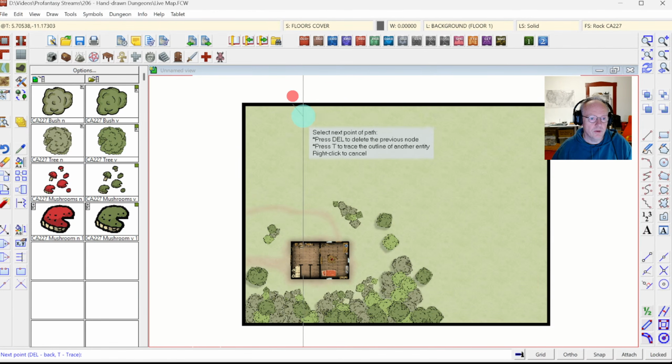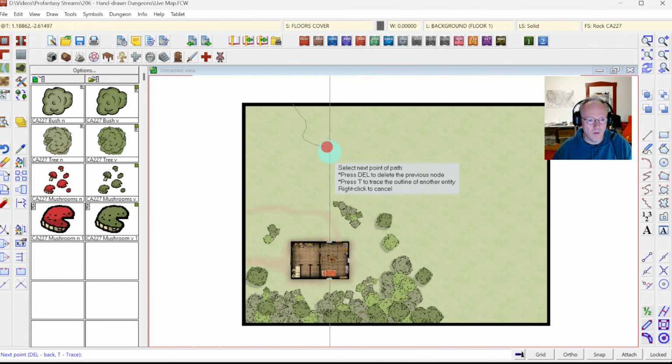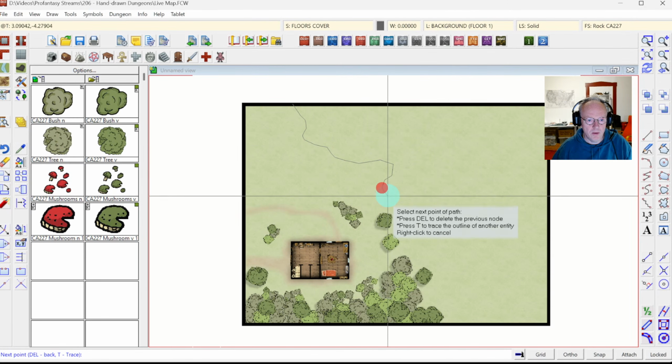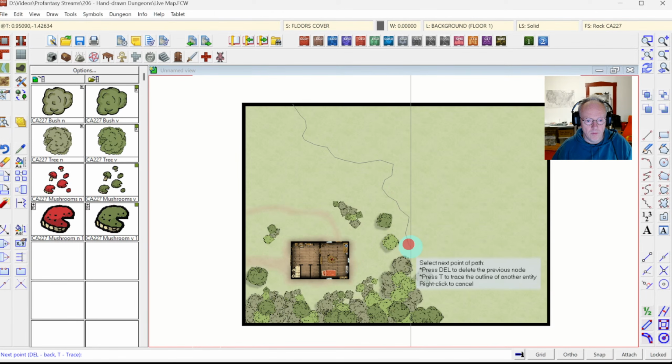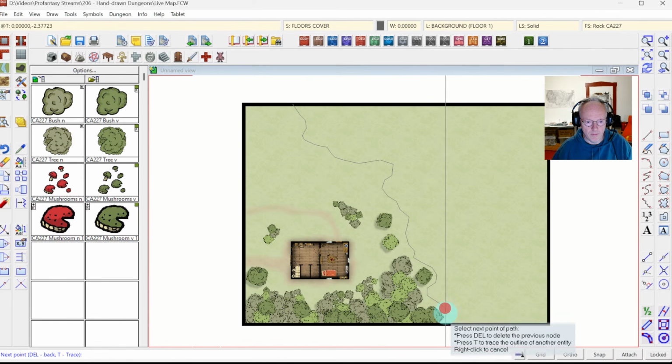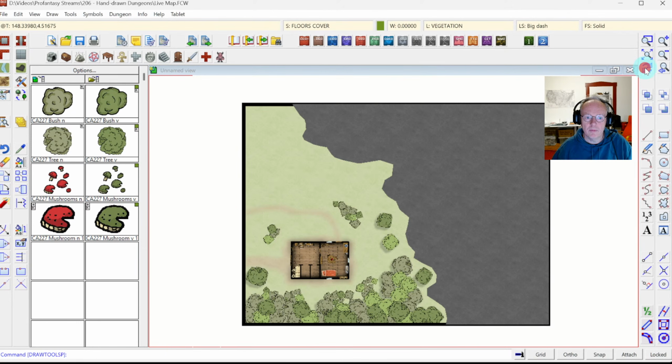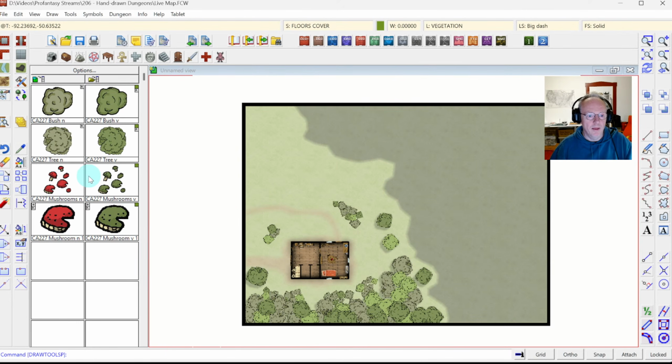So I'm going to start off here. My cave entrance can be somewhere here. And then I'm going to go along the tree edge here. There we go. And there's my rock terrain background.